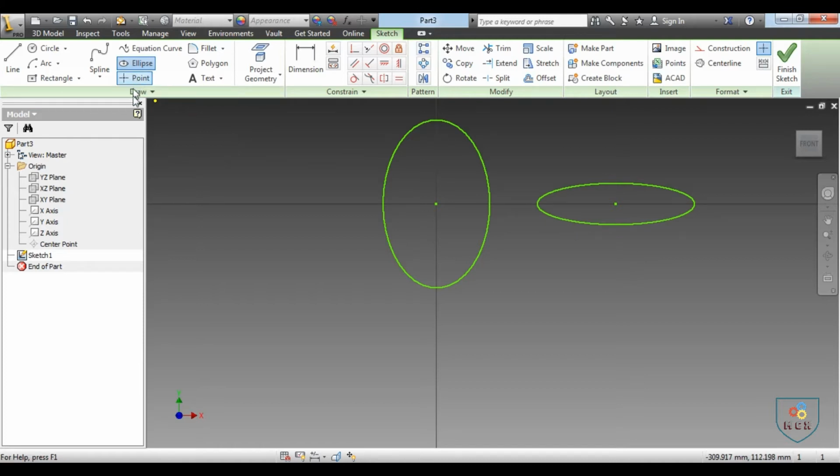Next is a point. For example, in some cases I require points. For example, this is my line and I require points, then they are visible. You can see this is my point. Now I can go for the dimension from this point to this point. You can measure what the dimension is over here.